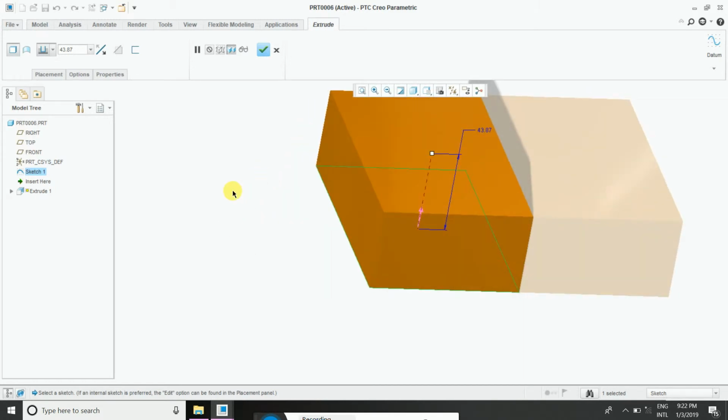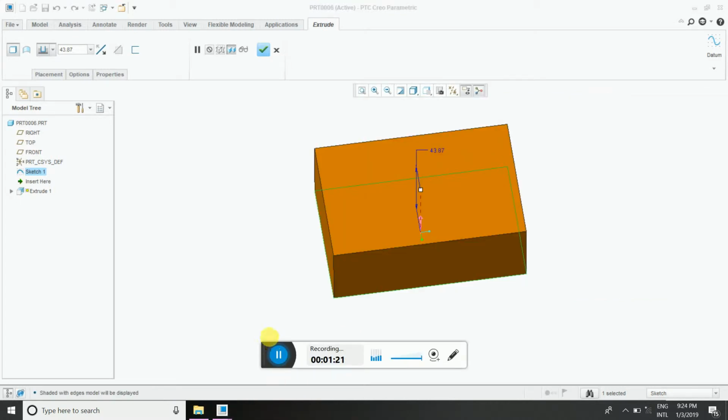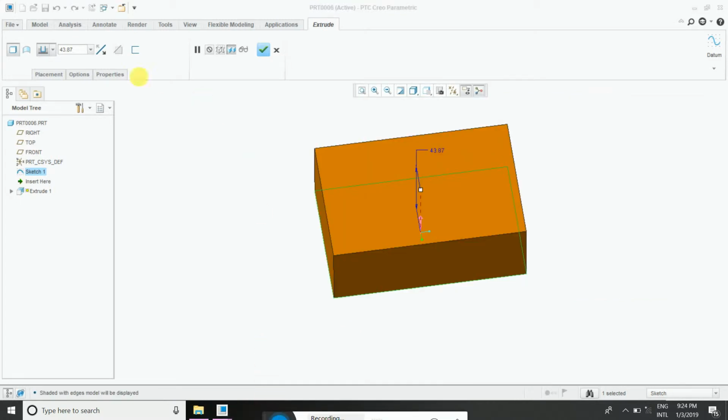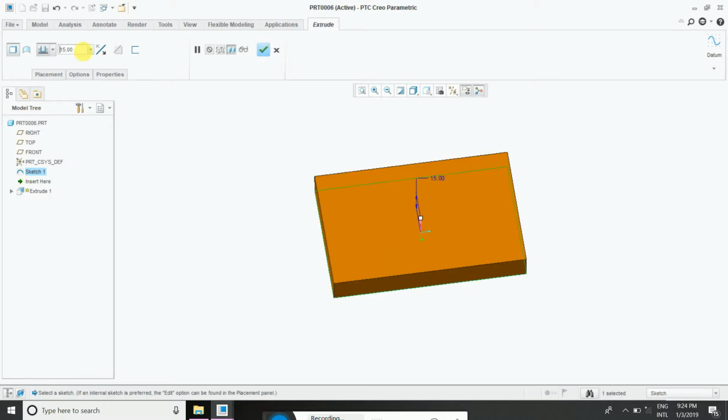Something is a problem. Okay, start. Then the depth is 20, yeah, 15, something. Okay.